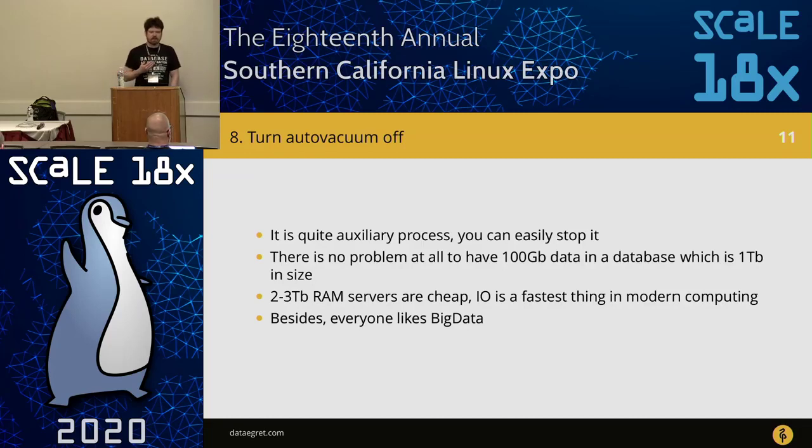Besides this, you can call this big data. Nobody likes small data, maybe only I like small data. Everyone likes big data, because big data allows you to feel yourself like a boss, like a magician.